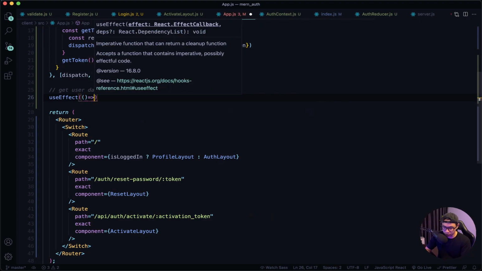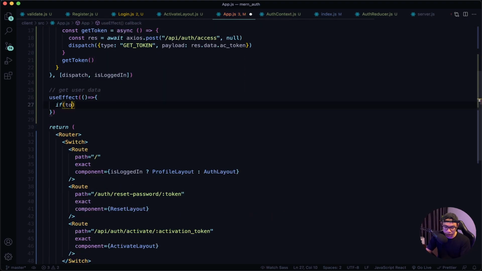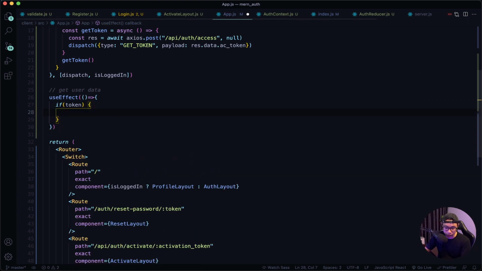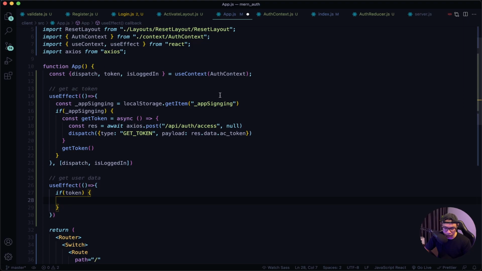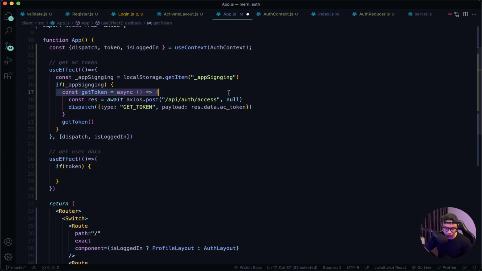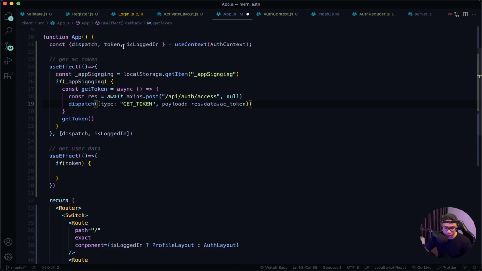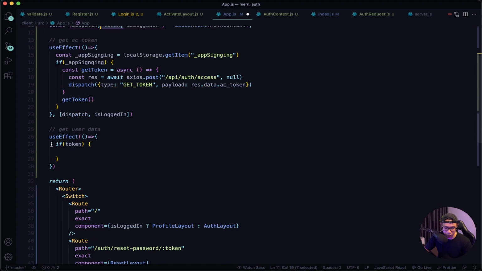Inside will be an arrow function, and then we want to say if the token exists, then we will get the user data. Because in our first use effect, if the user is logged in, we check for the local storage, and this should be true. So if this is true, we will go get the access token, and then we will store that in the token global state. So now a user that is logged in will have this access token in their global token state. So now indeed, if that exists, we will get the user data.